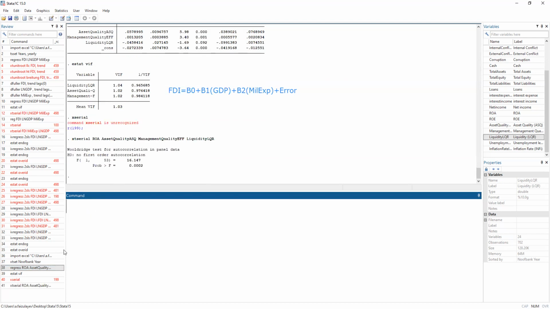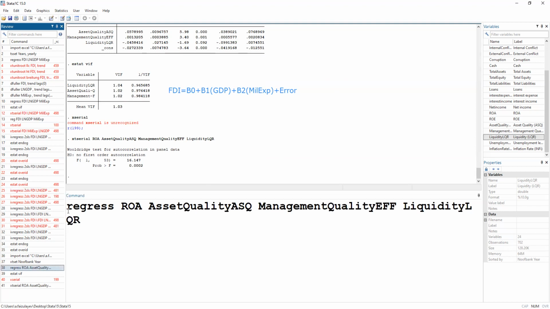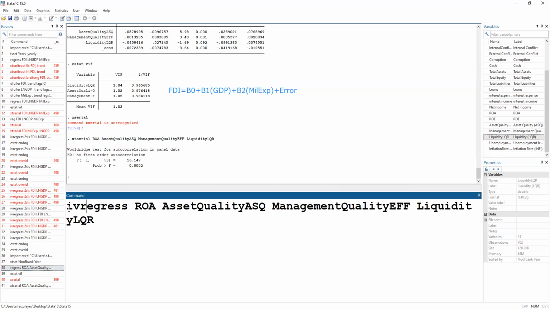Okay, there's autocorrelation, it shows. And then I can try IV regress 2SLS. And I can create one variable, which will be my endogenous variable that can have an impact on both sides, on dependent and independent variables.